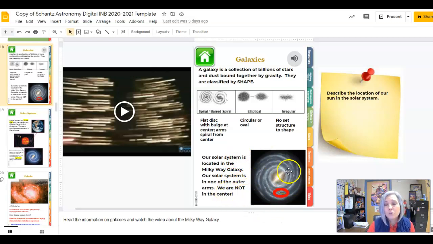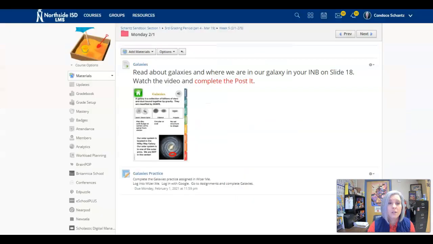Well, it's a misconception that we are located at the center. We are actually on one of the outer arms. So our solar system, which is the sun with all of our planets, is in one of the outer arms. Okay? There's a video here for you to watch. It's all about the Milky Way galaxy. It's a really interesting video about some predictions. Once you have finished reading these, watching the video, and answering your post-it, then you're going to go into Wizer.me.